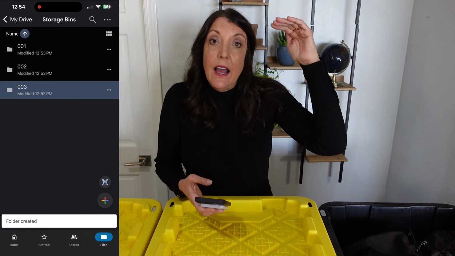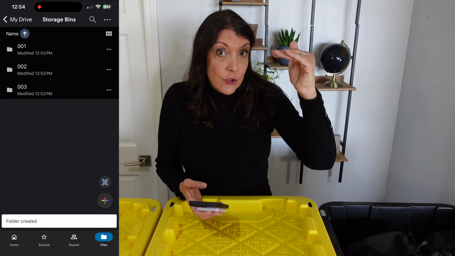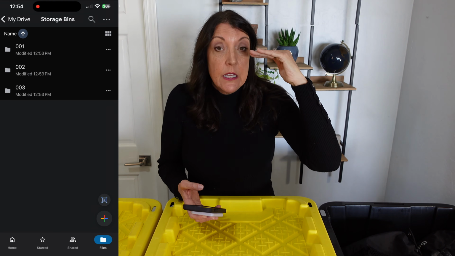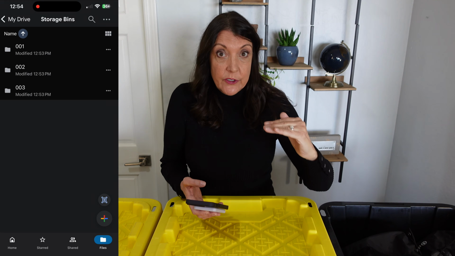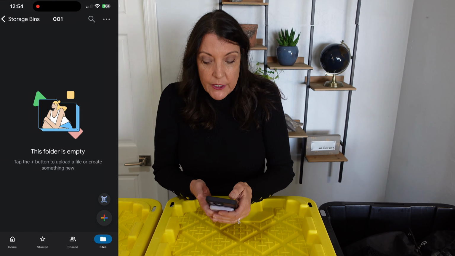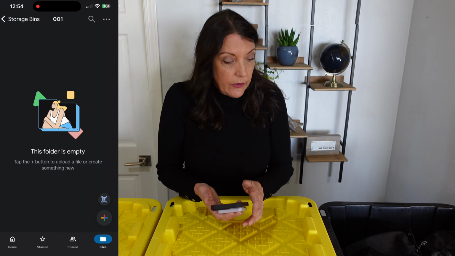Okay, so now we have the top folder that says storage bins. Now, when you go inside that folder, you're going to have a folder for each one of the bins that you have. So I have 001, 002, 003. It could go all the way down to 200, whatever you want, okay? Now I'm going to go into the first one, okay?